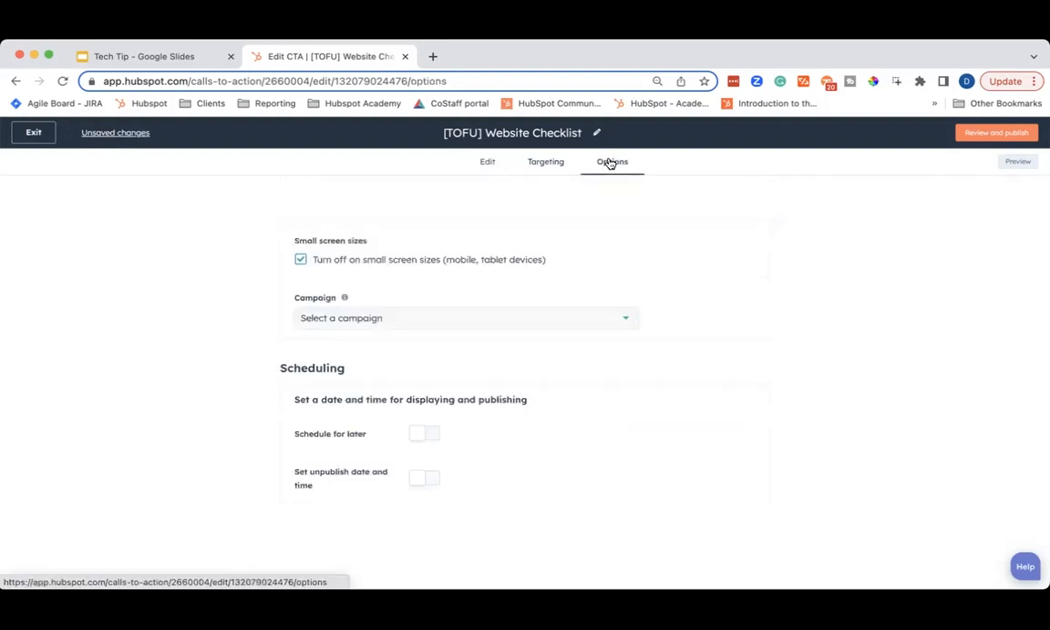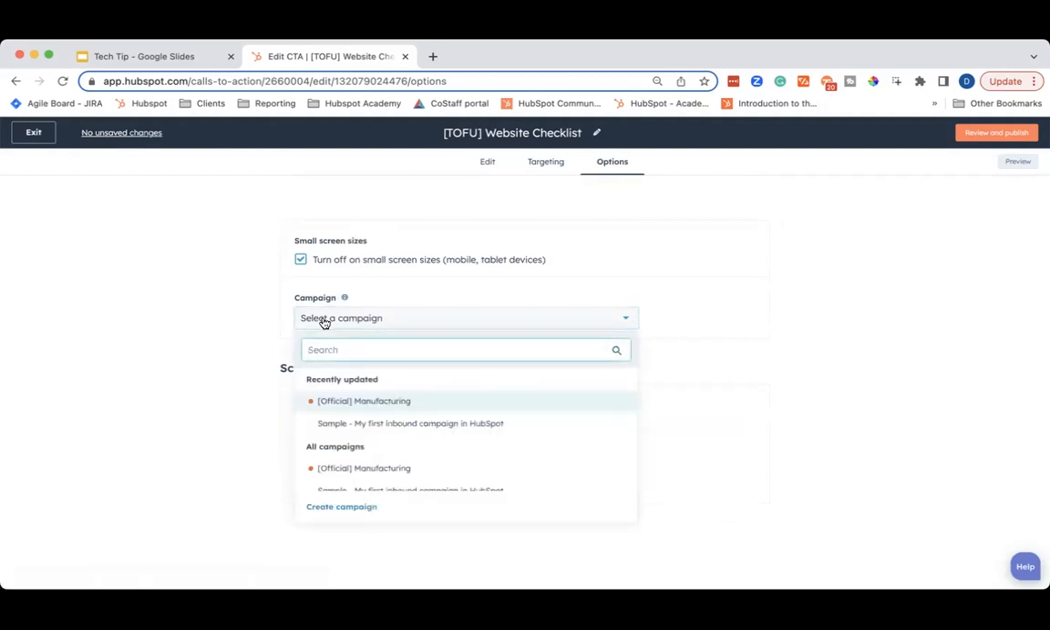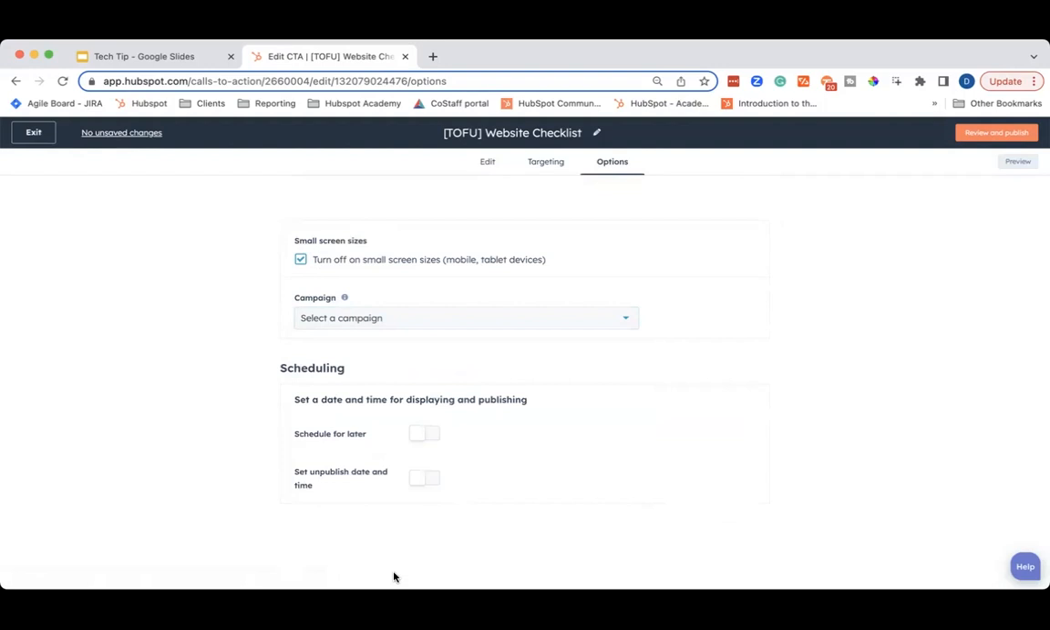Finally, you have your options. So you can choose to turn this off for small screen sizes, so it won't show on mobile or tablet. You can also assign it a campaign. And then you can also schedule the pop-up. So if this is for something timely, such as a webinar, you can schedule it to turn on and off at a certain time.